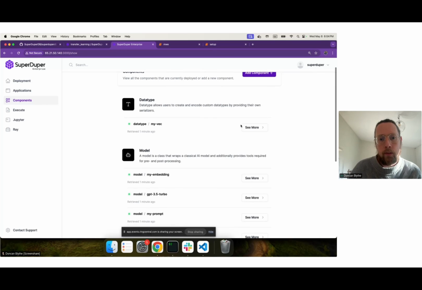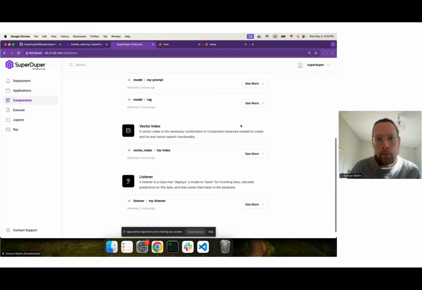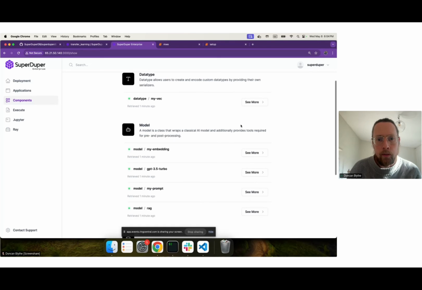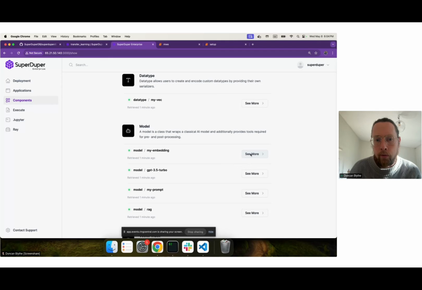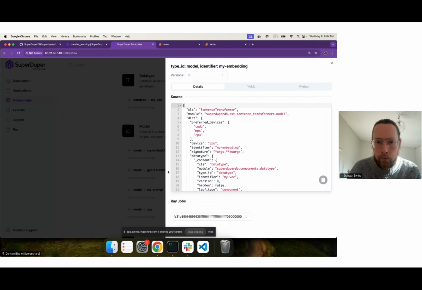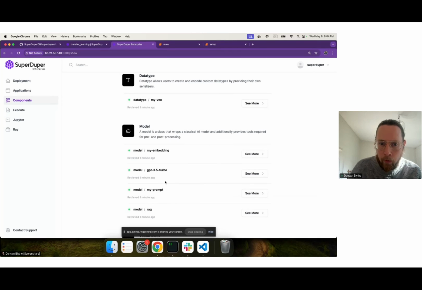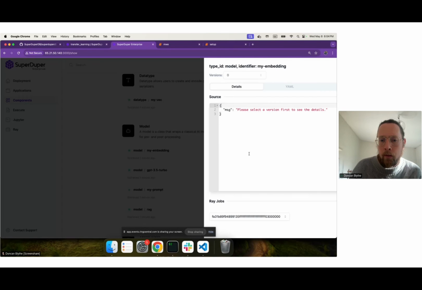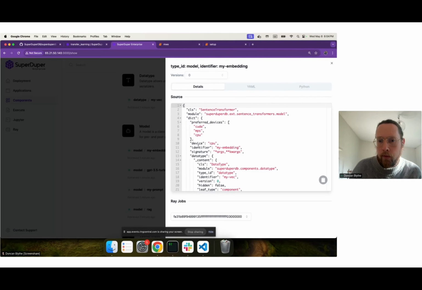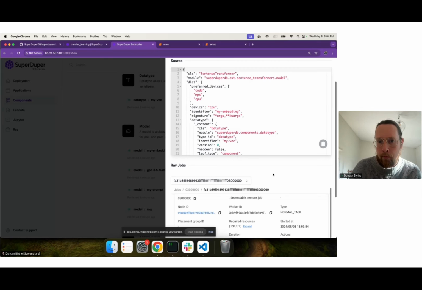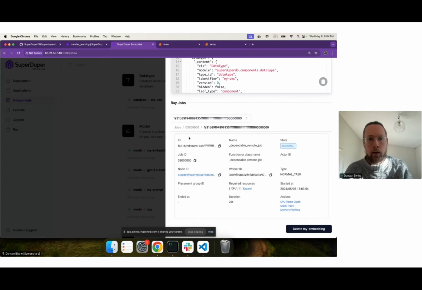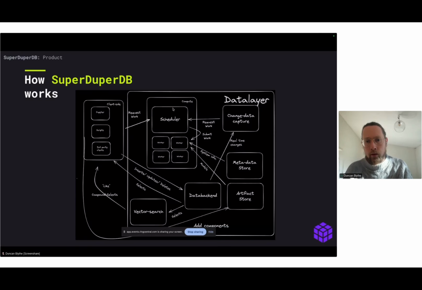And you see we've got the components that you saw in the notebook are now here in the system, and they're sort of separate components, and you can look at their configurations individually. And also you can look at what's going on. So this was an embedding model, and you can see it's got a Ray job assigned to it. So that means this cluster in the background has kicked into action, and it's now processing the data.